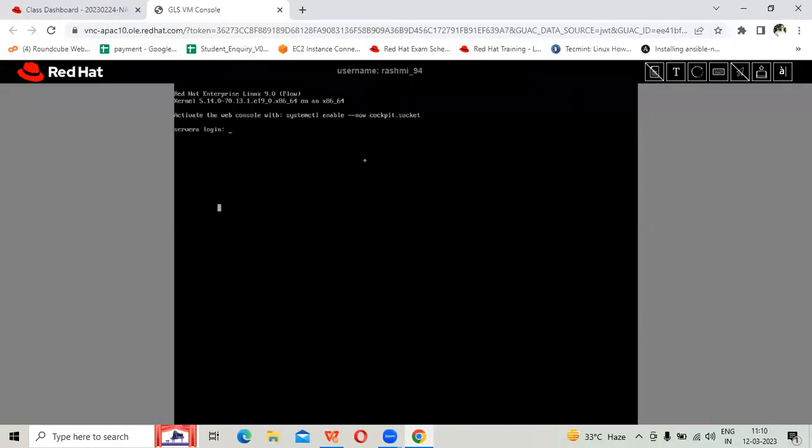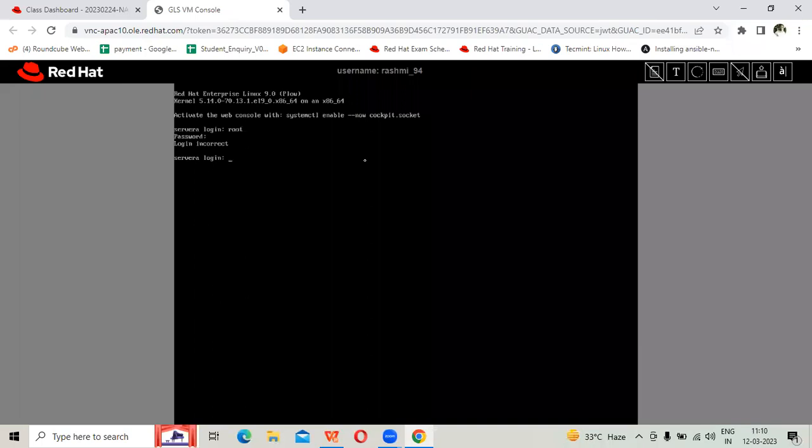As you can see on my screen, this is completely CLI mode. When I try to give the username as root and the password as Redhat123, you can see I'm not able to log in. The password is incorrect. So what I'll do is crack the password. For that, in the slide also I have shown you the necessary steps you need to follow.